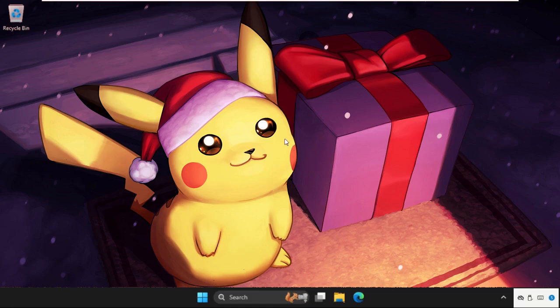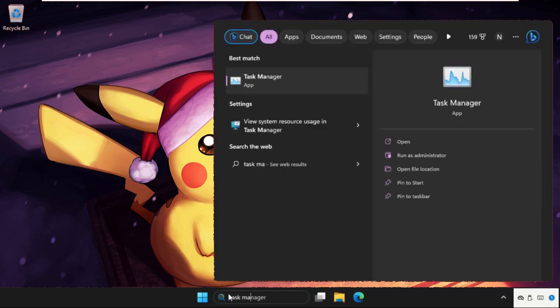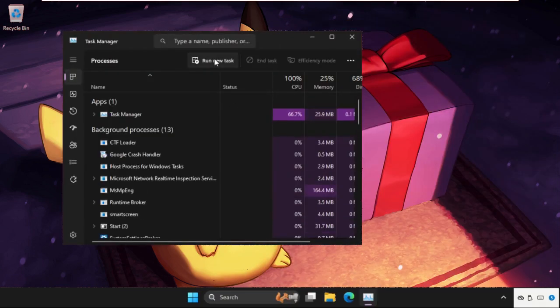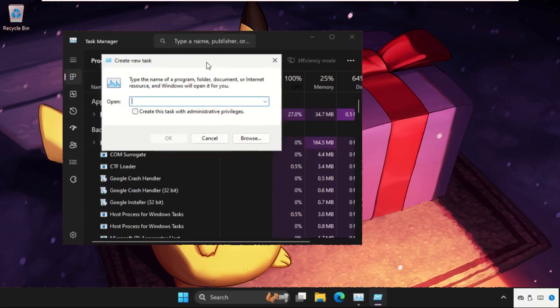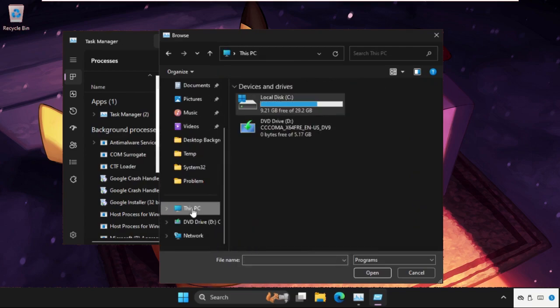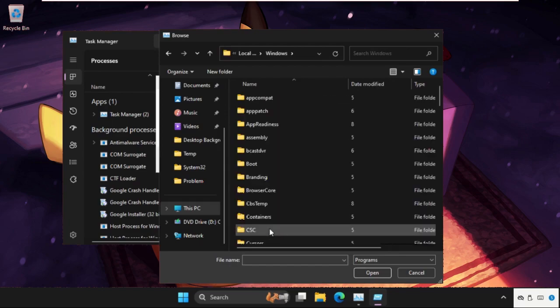In the first step, we need to go to search bar and type task manager and click here to open it. Then click on run new task. Then we need to click on browse button. Now on this window, go to this PC, open C drive, then open Windows folder.